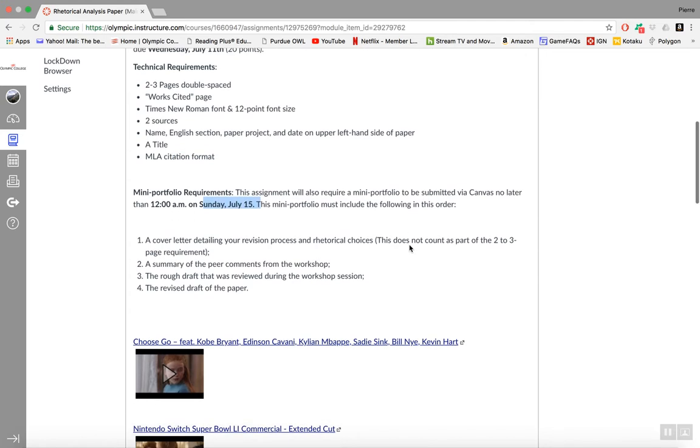And you need to include a couple more things than just the revised draft. First, and it has to be in this order, all in one document. First, a cover letter detailing your revision process and rhetorical choices. This does not count to part of the 2 to 3 page requirement. I want to see a cover letter.